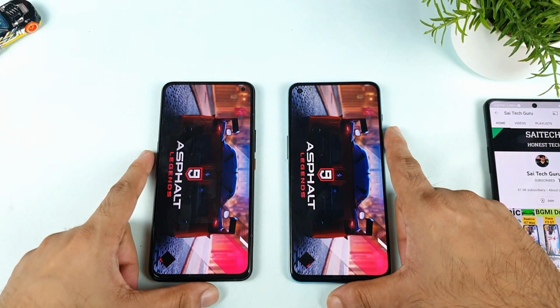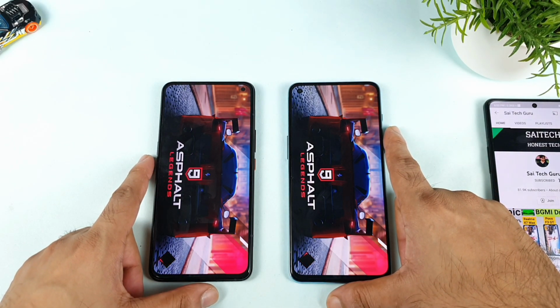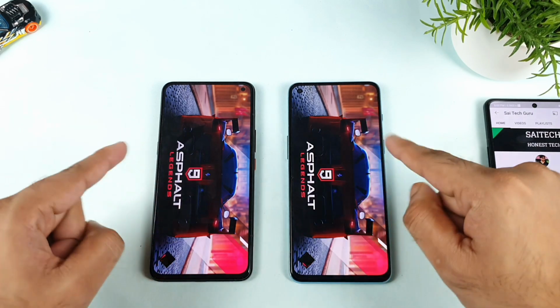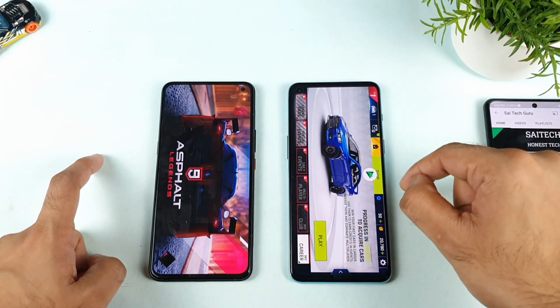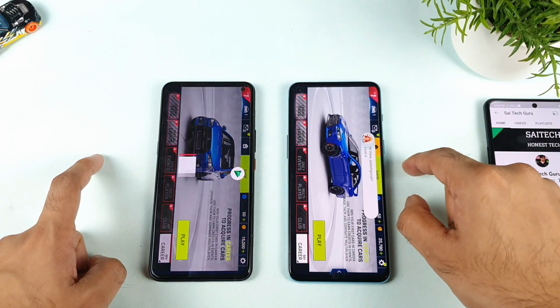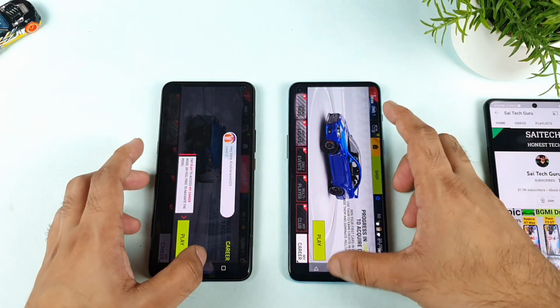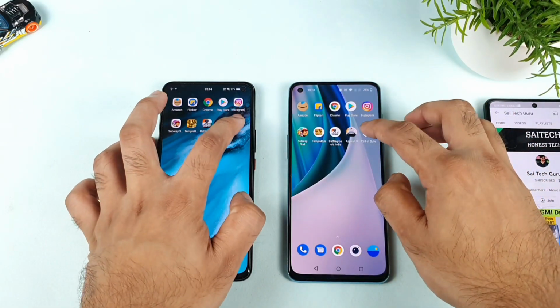This is the Asphalt 9 game. Let's see which phone will be able to open this Asphalt 9 game faster. So both are loading at this moment, as you can see. Yeah, OnePlus Nord 2 did open this Asphalt 9 game first. As you can see friends, clearly OnePlus Nord 2, not bad. So at least in one game it did open faster.